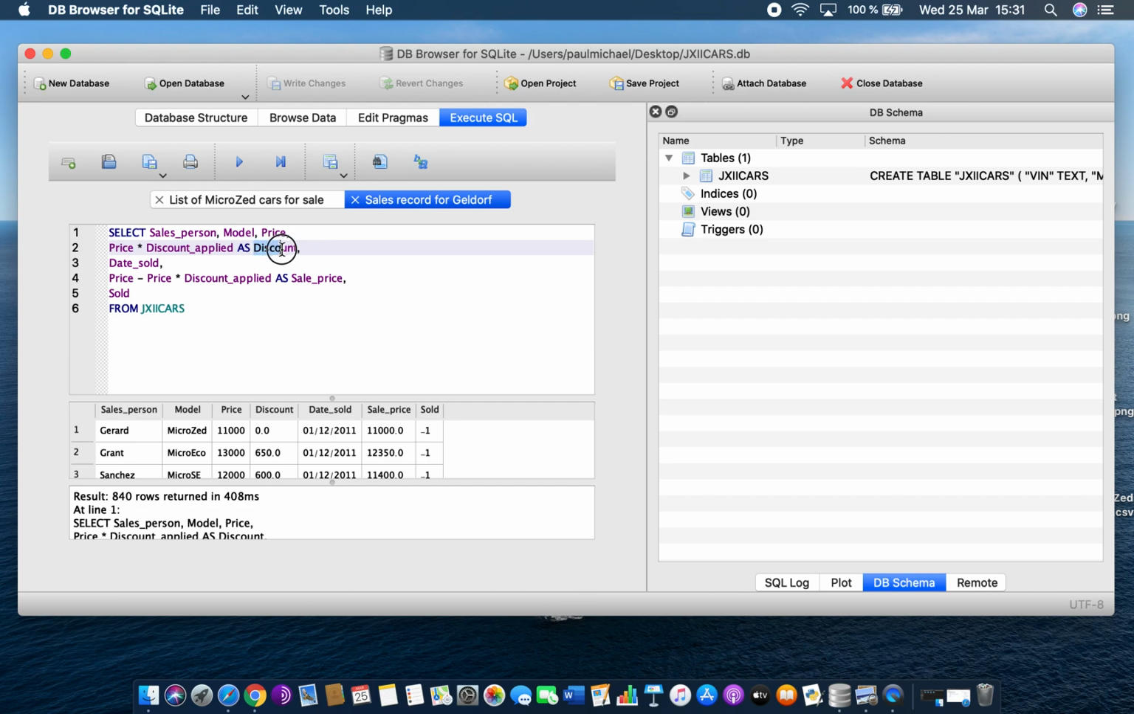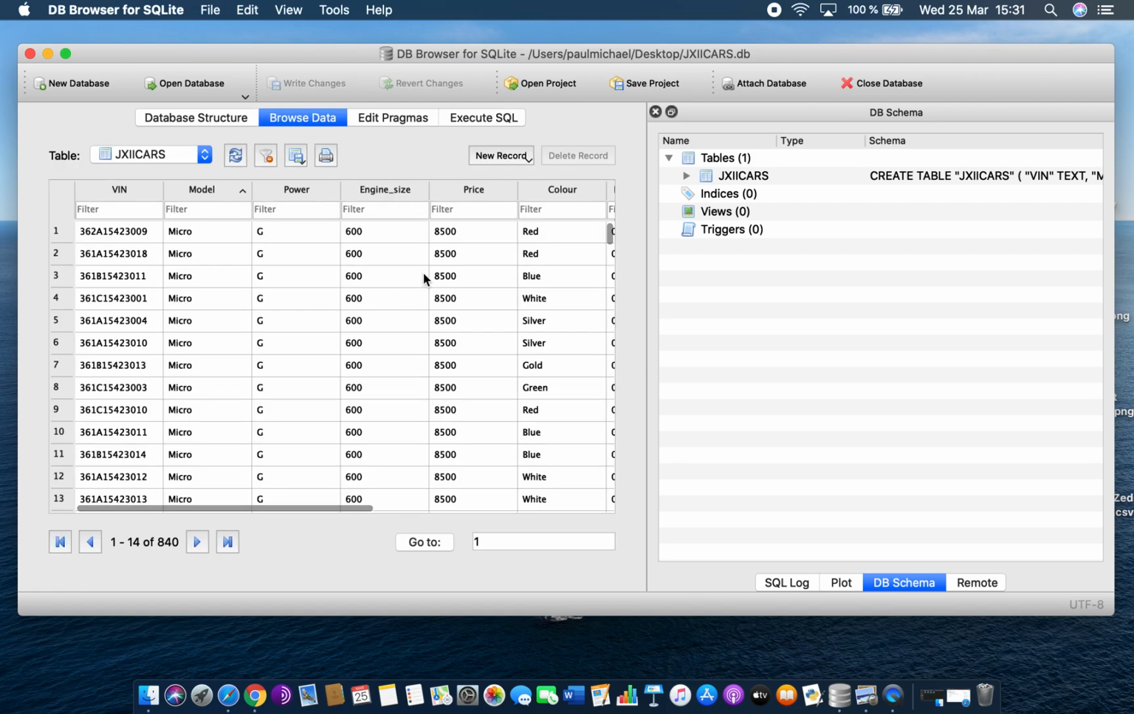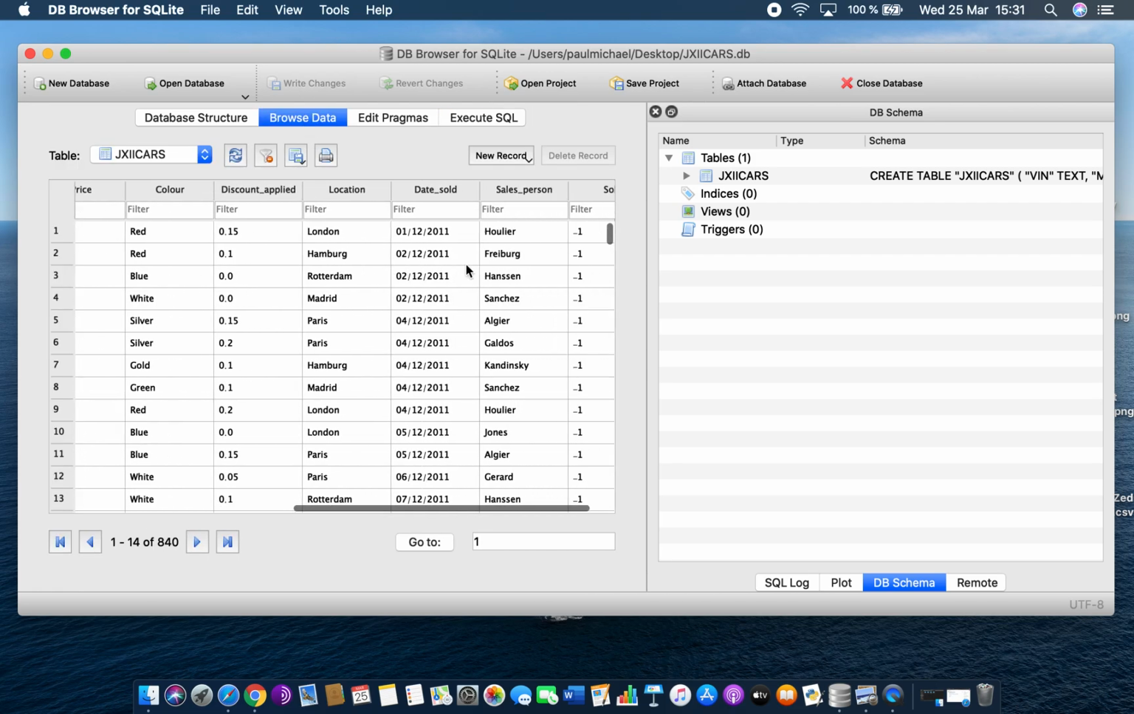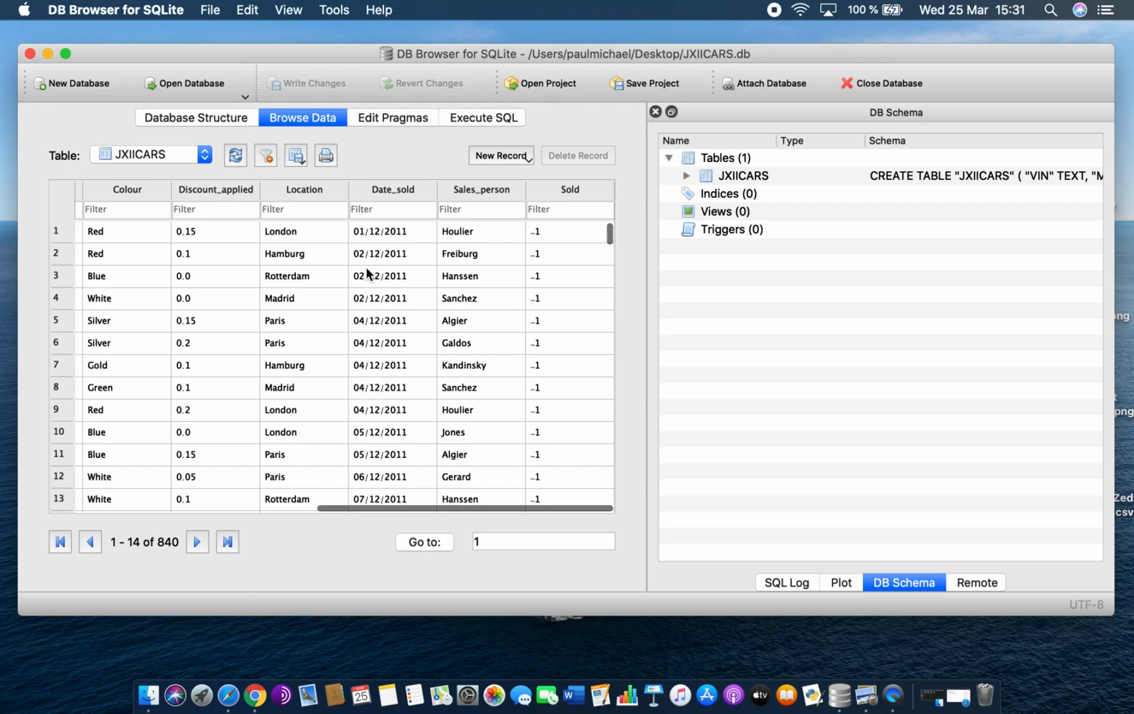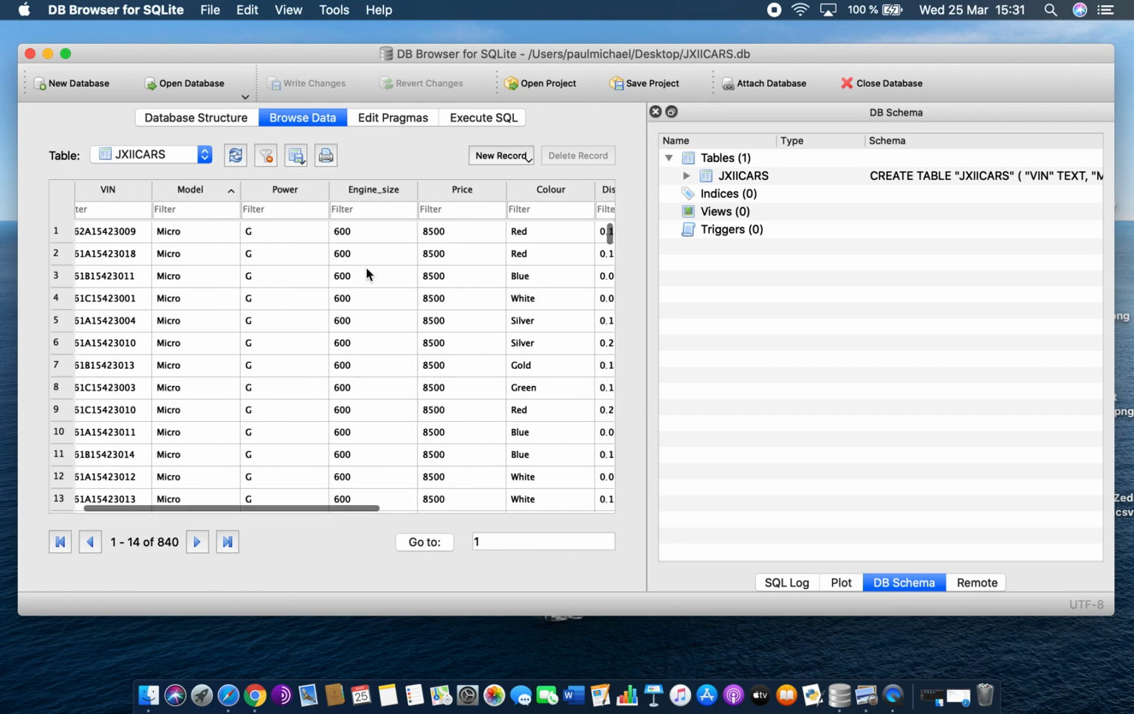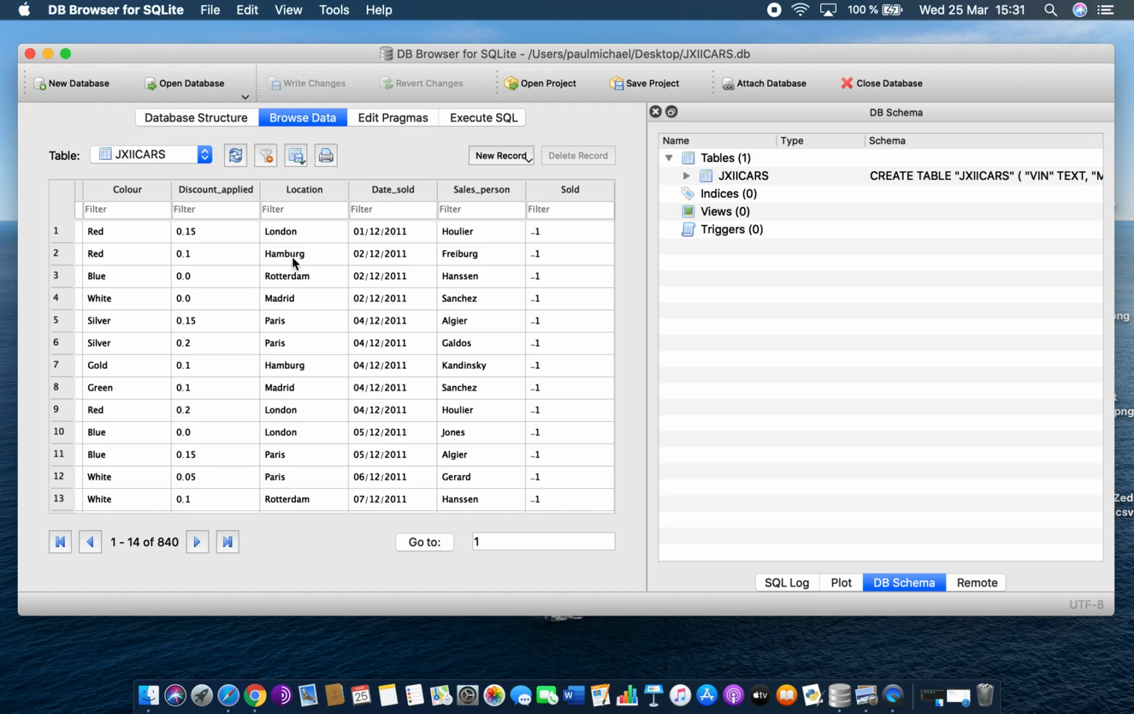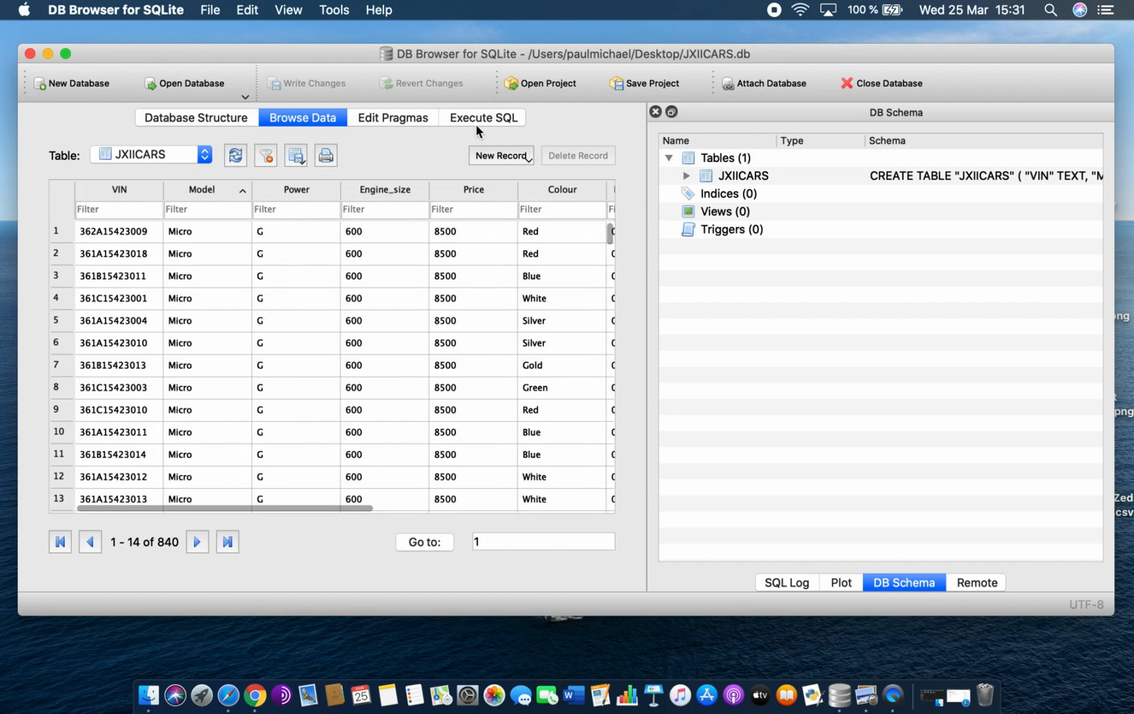So we've created a new field. This one, discount, does not exist. If I go to my browse data, it is not in here. You can see it. I've got discount applied, but there is no discount. Yeah, discount and sale price do not appear in my database at all.